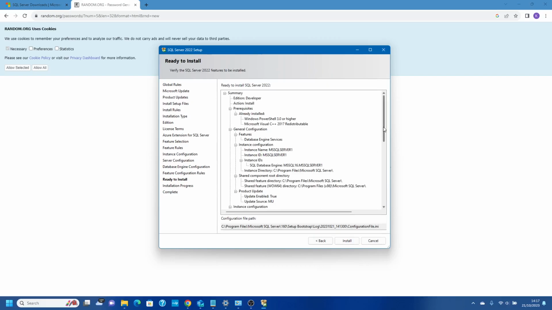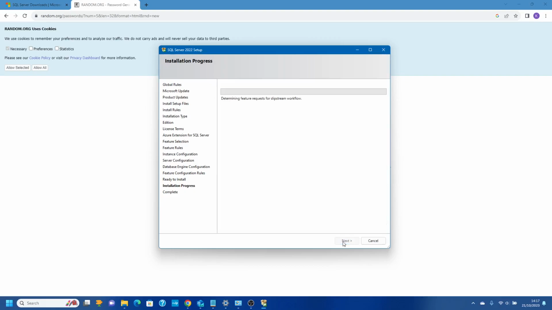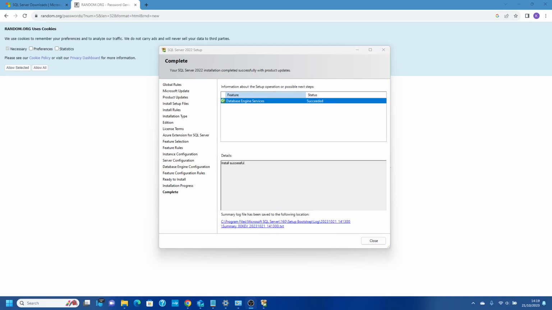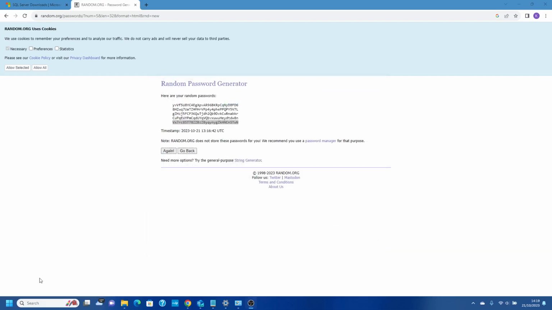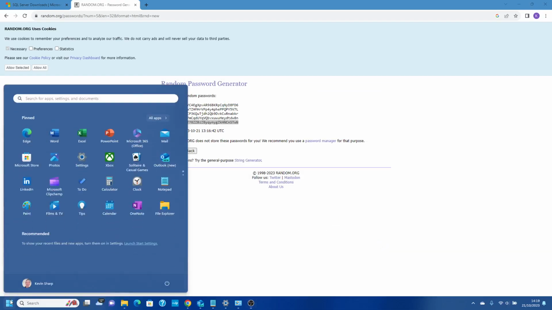okay, so it's confirming what it's going to install on here. So click install. This should take a few minutes, so again, I'll pause the video and I'll see you shortly. And welcome back. So that's installed. We've got the database engine service there. Do close. And what you should find now is SQL Server is installed.